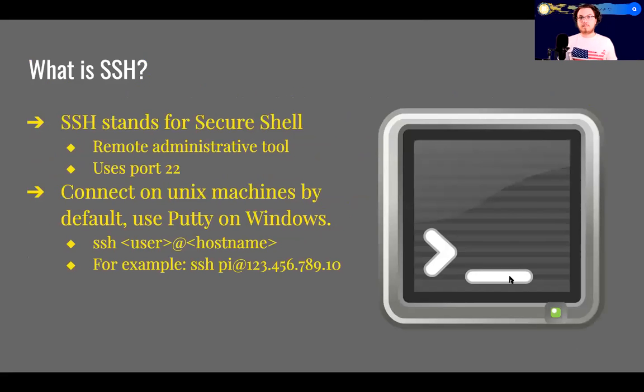So starting off, what is SSH? SSH stands for Secure Shell. It is a remote administration tool, and it uses a common port, port 22, which I'll cover in a second in case you don't know what ports are specifically. If you're on a Unix machine, which means you're on a Mac, or you're on any Linux type machine, SSH comes by default. You don't need to worry about installing it.